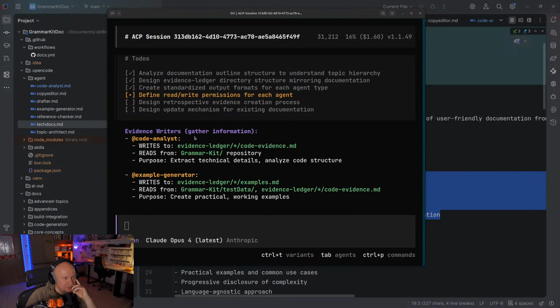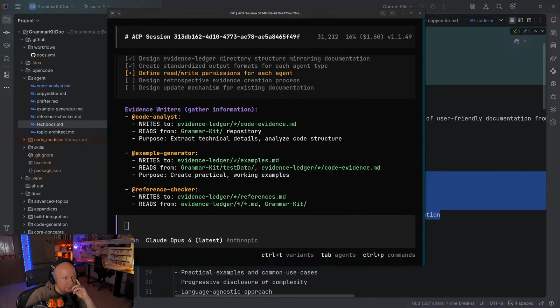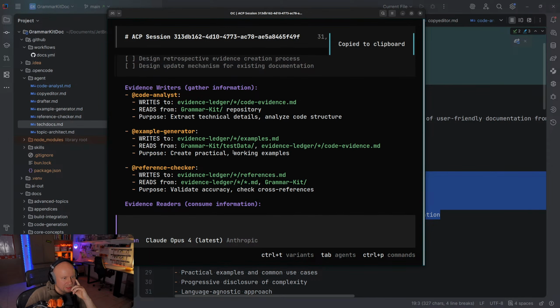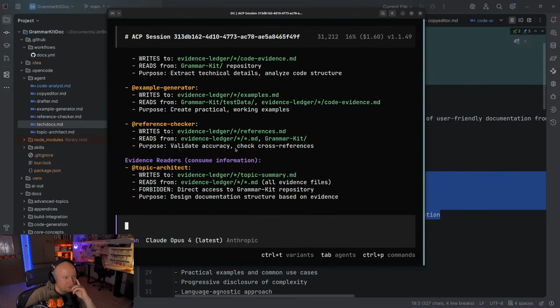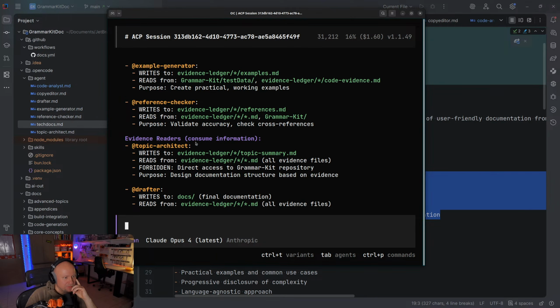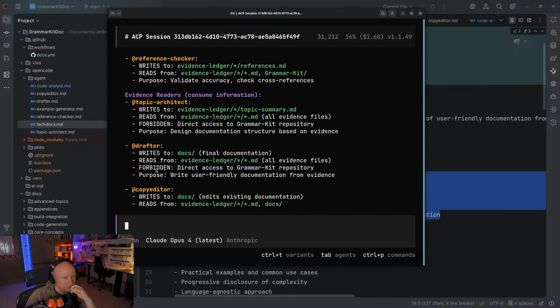Okay, so evidence writers gather information. Evidence ledger, code evidence, reads from GrammarKit. Okay, so we can fix that. Example generator reads from GrammarKit, test data, code evidence. Okay. Working examples, reference checker. So topic architect writes to topic summary, reads from all evidence files, right? Forbid direct access to GrammarKit repository. Drafter reads from all evidence files.